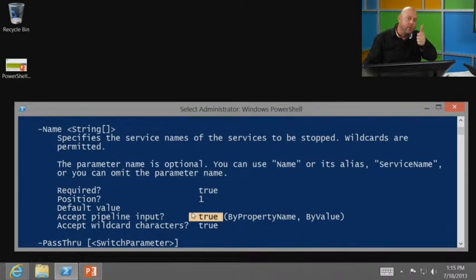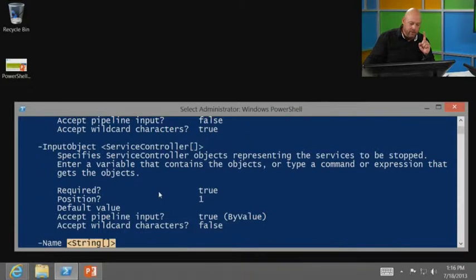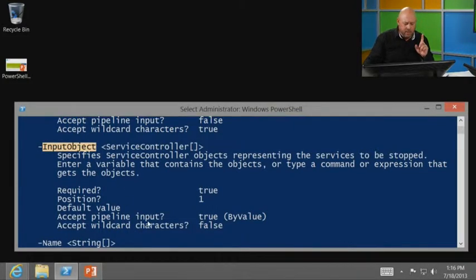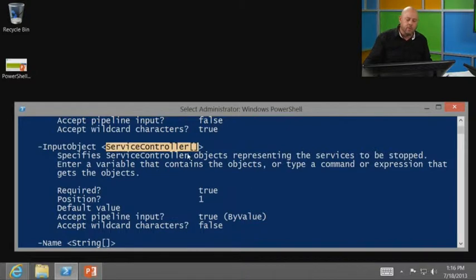The first way we're going to try is ByValue. What you're going to notice here is -Name supports accepting pipeline input ByValue, and it would like some kind of string. Well, wait a second. Let me go up a little bit further. See this parameter called InputObject? I'm not exactly sure what it does, but it accepts true ByValue. Look at the kind of object it would like: a ServiceController. Wait a minute. When I did Get-Service, what kind of object was I sending? I was sending a ServiceController.